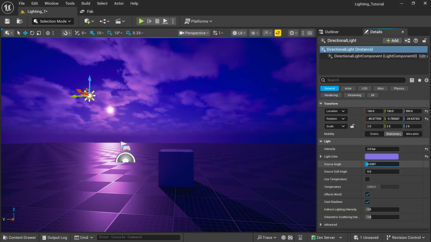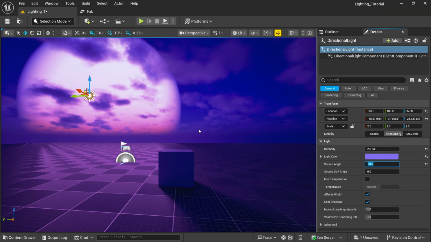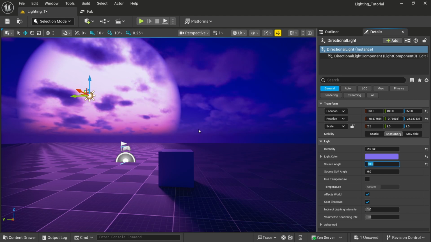Then we have the source angle. I can make the source angle small. Basically, we are dealing with the height of the sun of the scene. So let me just make it 50. See how that comes up to be beautiful. It comes up to be like a big whole planet we have here.